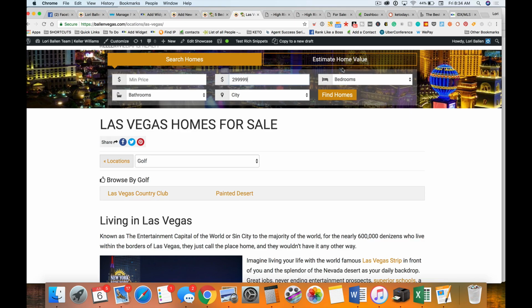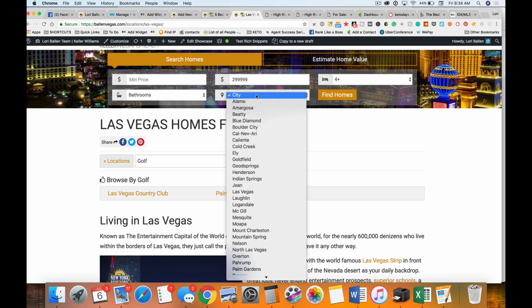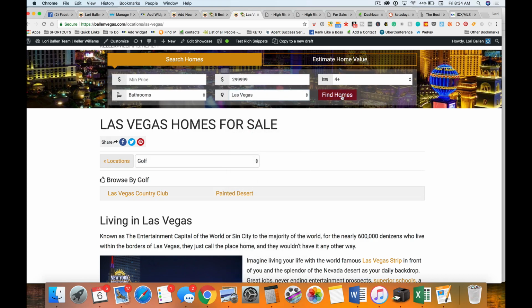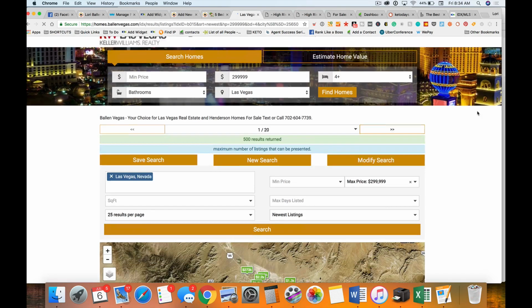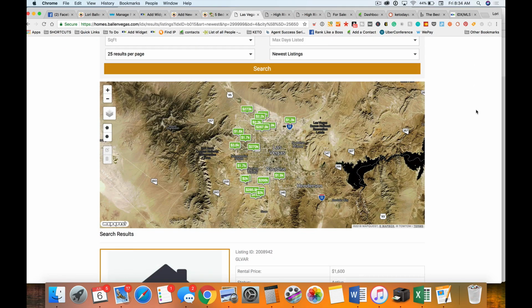Okay? And then maybe I'm going to market 4-bedroom homes that are under $299, because that's another popular search. So I'm going to go down here to 4 bedrooms. Okay? And I want to make this in Las Vegas. Now I'm going to go to find homes. Okay? So now I have that nice map.